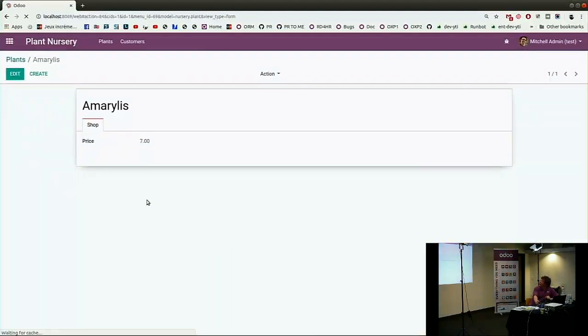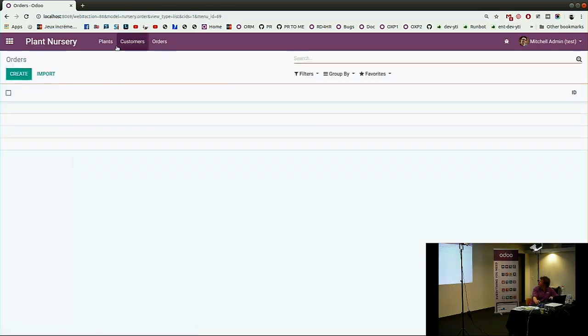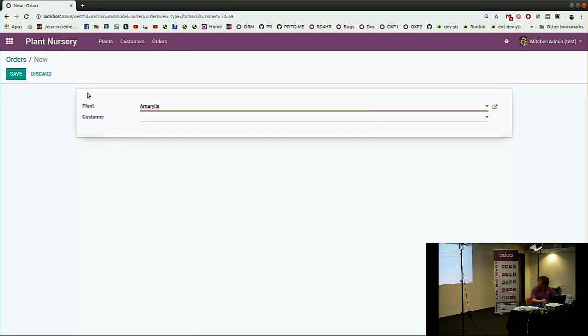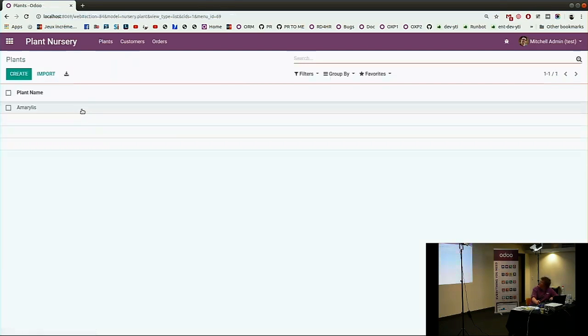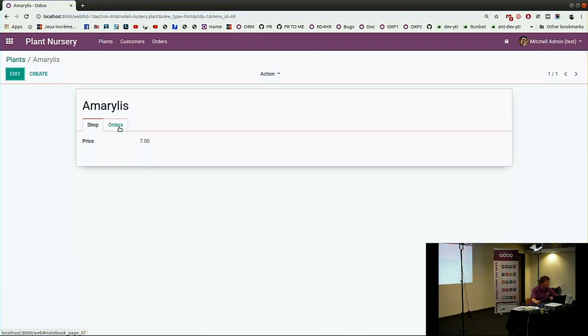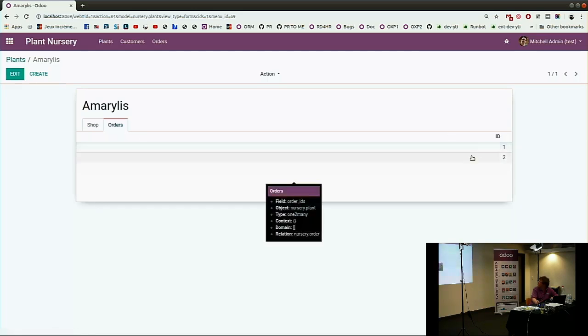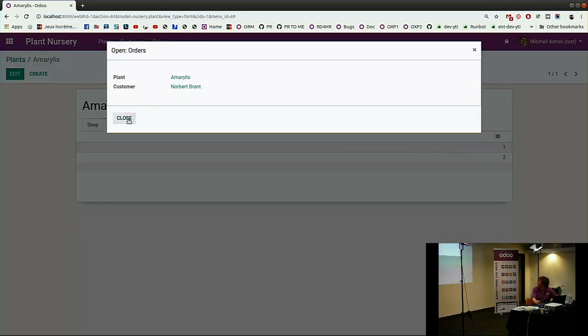Now I can update the form, and you see that I have a new menu item order here. I can create an order to say about 2 plants. You see that the name here is a little ugly, and we will see afterward how to improve it. And if I go on the plant, on my second tab, I've added 2 on the form. You see that I have 2 orders which are related to this plant.